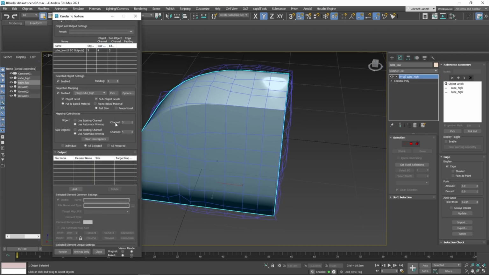Just a window. And I don't want to unwrap automatically. I want to use the channels here. By the way, this is the place to check how many channels your object has, in case you've made too many by mistake or don't know how to check. Because I said in the UV part that I don't know where to check. Well, this is the place to check.